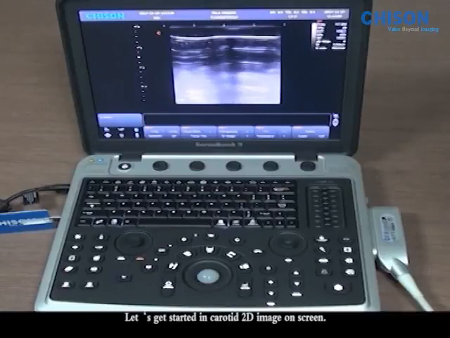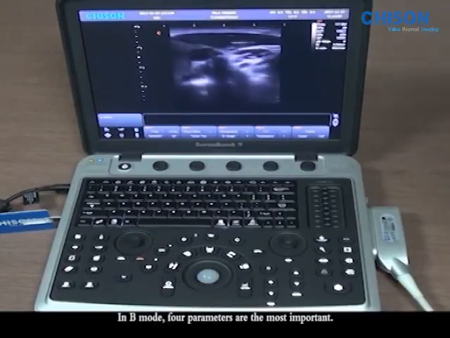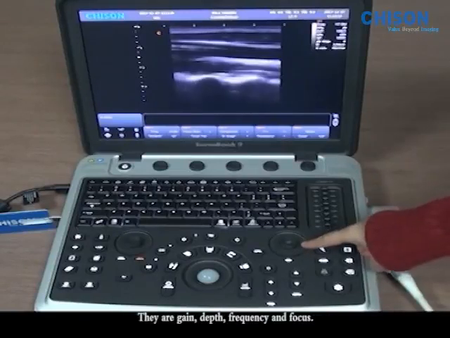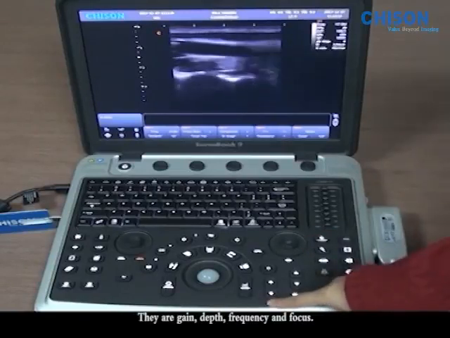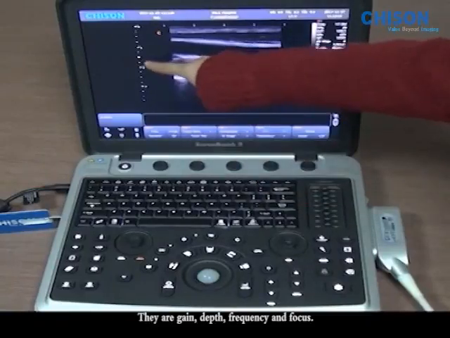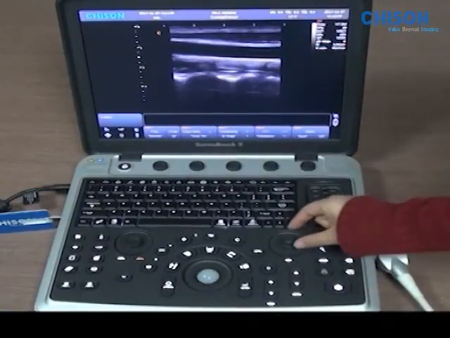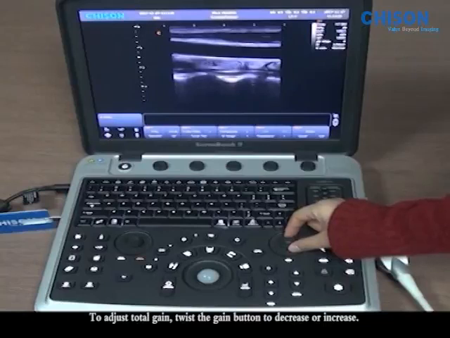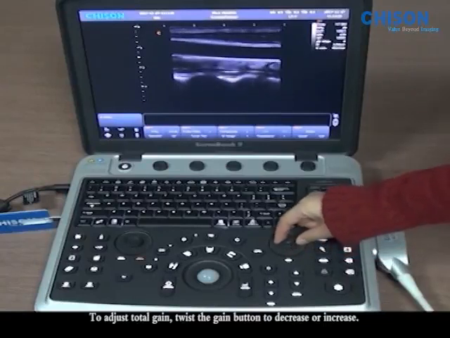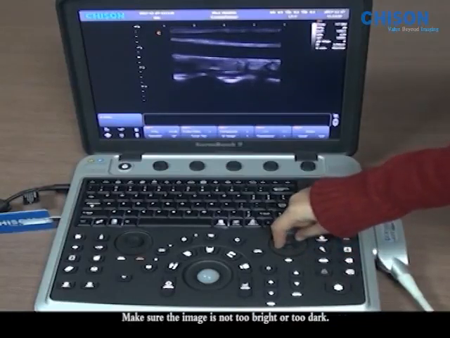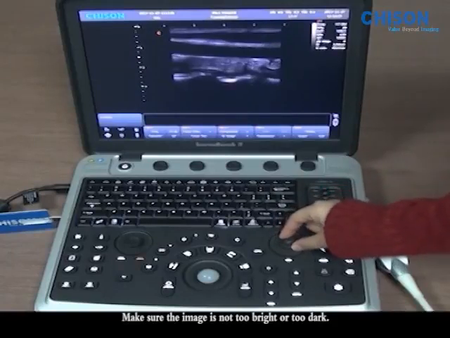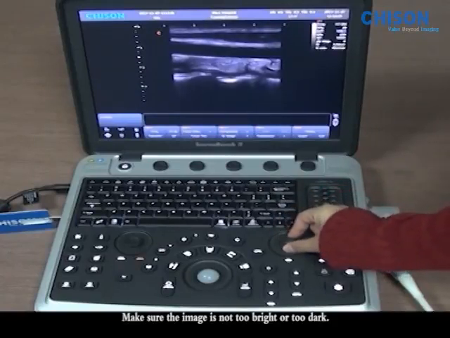Let's get started with carotid to get the image on screen. In B mode, 4 parameters are the most important: gain, depth, frequency, and focus. To adjust the total gain, twist the gain button to decrease or increase. Make the image not too bright or too dark.